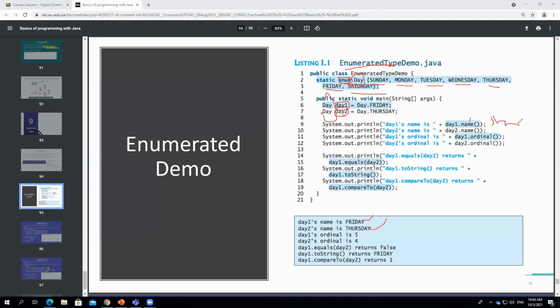And here we have printed the second, which is Thursday. Then we have printed day.ordinal. Ordinal means the number of this day, the order of this day, starting from Monday. So Monday will be 1, Tuesday 2, because the start day of the week in the Western convention starts from 1, 2, 3, 4, 5, 6.